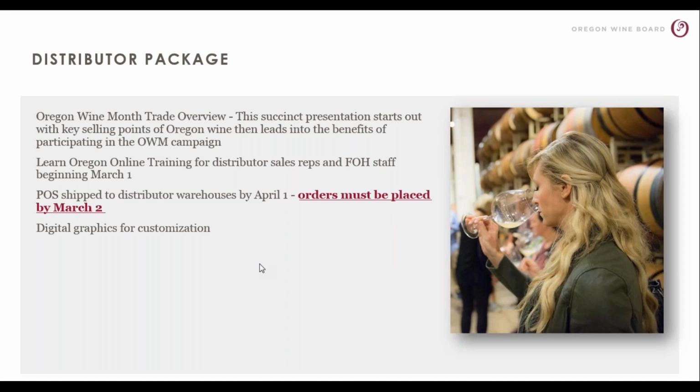So available in that package, we have the Oregon Wine Month Trade Overview. This is a PowerPoint presentation with many of the same slides that we're going to go over coming up. And that presentation is available for download on the Oregon Wine Month Toolkit. But that presentation is locked and loaded for you to take it out to start selling. You can customize it and add your own slides as well. So that's a deck that's going to highlight all the things I'm going to talk about.